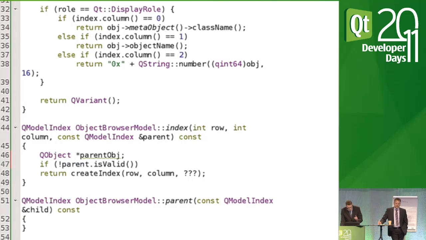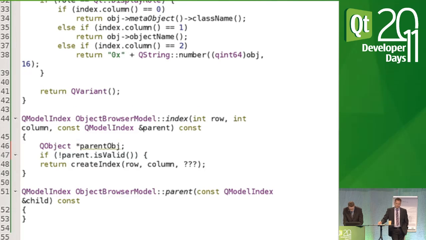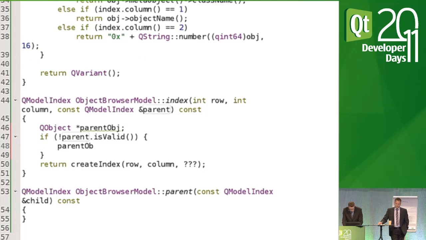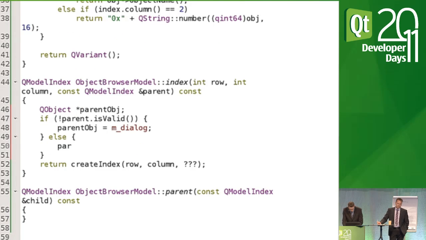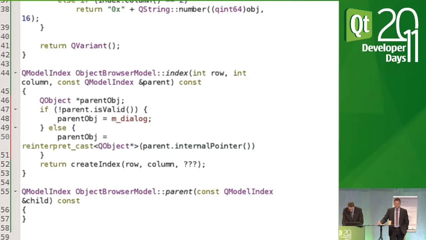So if it's not a valid index, which means we are top level, we consider mdialog to be the parent object. Otherwise, we extract the object in the parent model index. Since that's a void pointer, I have to use those ugly reinterpret casts there.